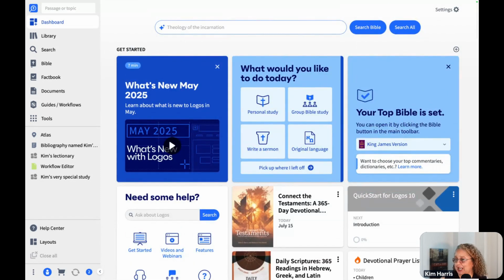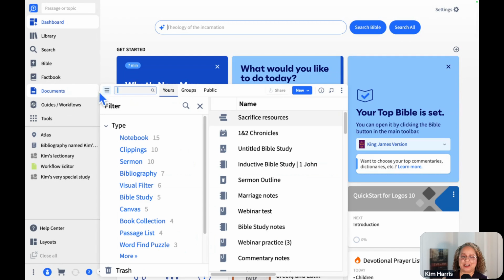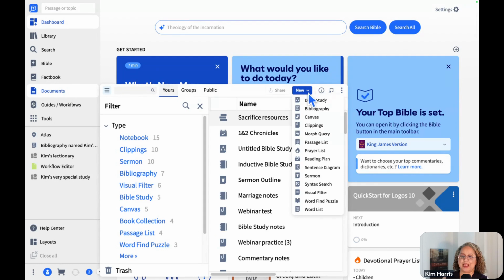Last thing I'm going to show you today before we get to Q&A is reading plans. If you are an avid reader and you want accountability for your reading, you can set up a reading plan in Logos. To do so, from the dashboard, you would go to the documents icon on the navigation menu on the left side. I'm circling it. Select documents, select new with the drop-down arrow. And we're going to go down to reading plan. So from the dashboard, documents, new reading plan.